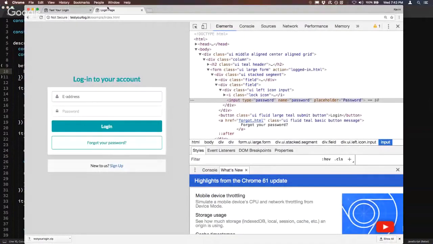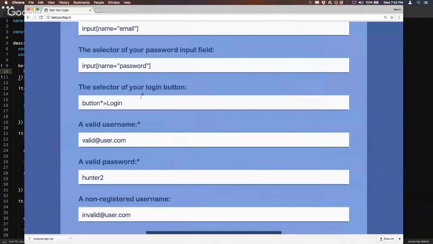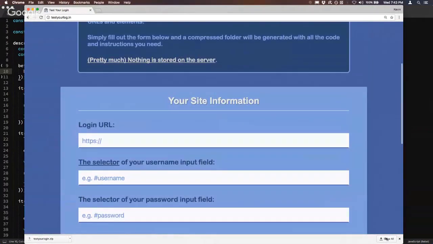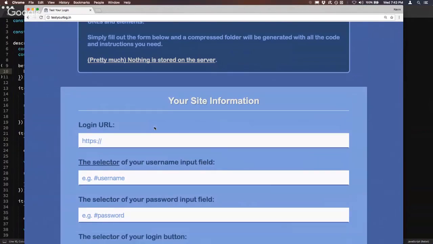Now, that's this page. I want to try this with a different page, and I want you to tell me what page to test.